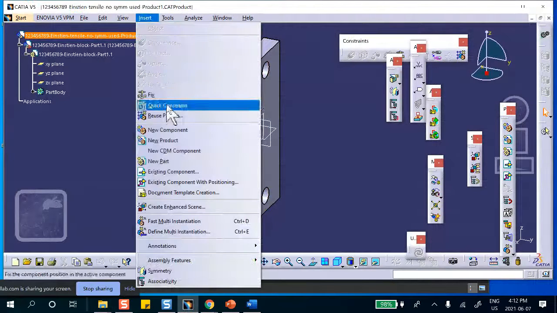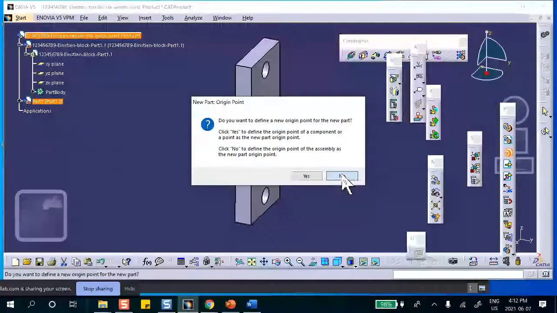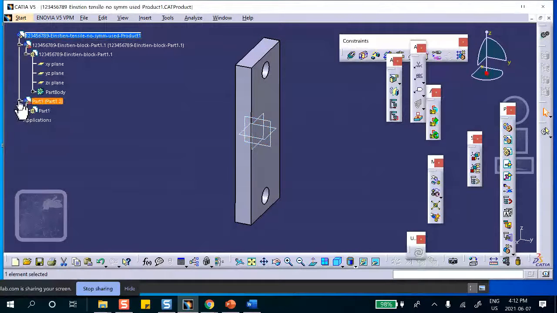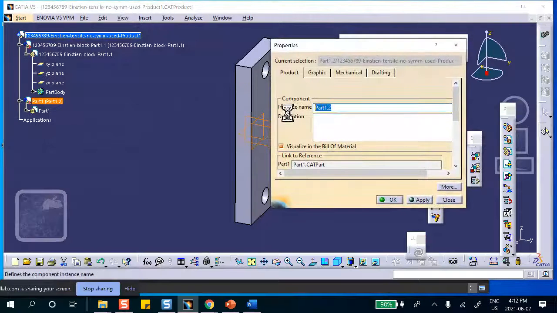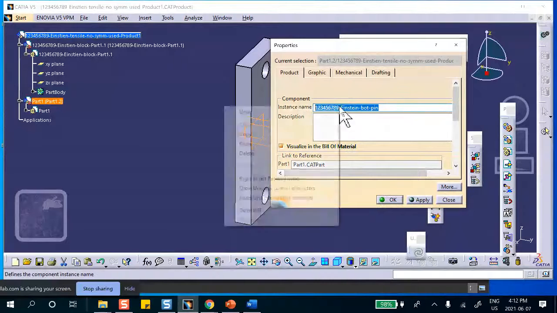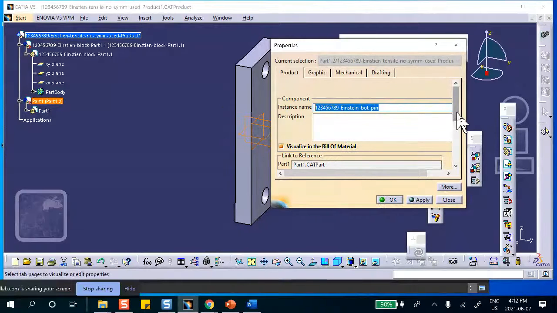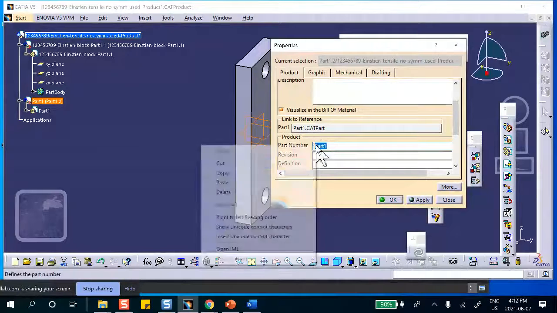Insert a new part. Say no. I'm going to call it the top pin. Right click, properties. Let me call it bottom pin. 1, 2, 3, 4, 5, 6, 7, 8, 9 dash Einstein dash bottom pin. Okay, bottom pin. Fine. And this, copy and paste. Right click, copy, paste.